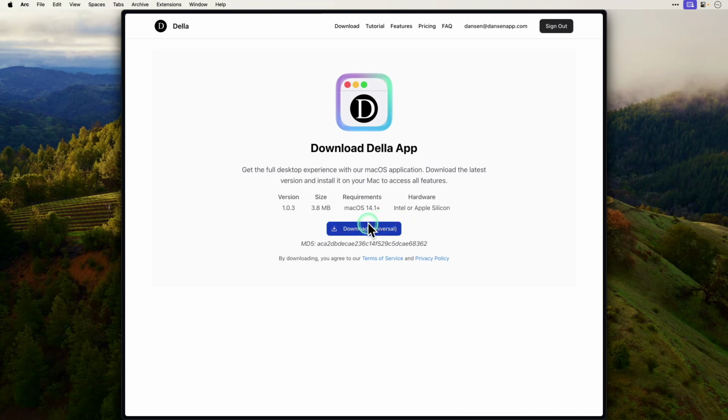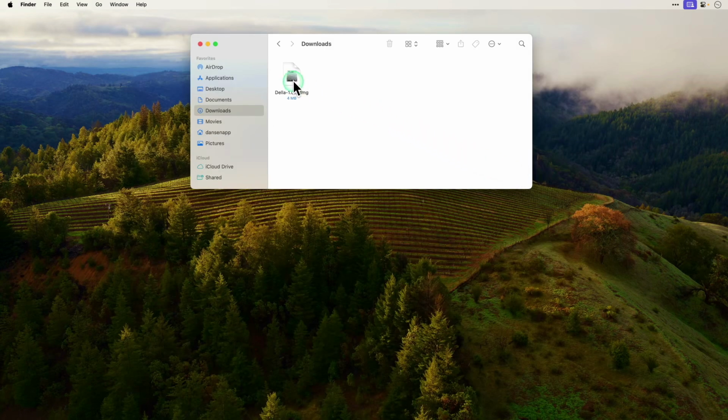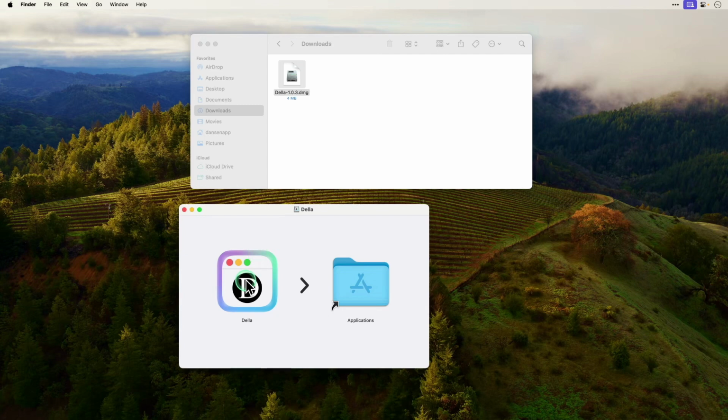Once you're logged in, download the Della app image. It's a universal version, so it works on both Intel and Apple Silicon Macs. Open the downloaded file and drag the Della app into your Applications folder. That's it. Della is now installed.